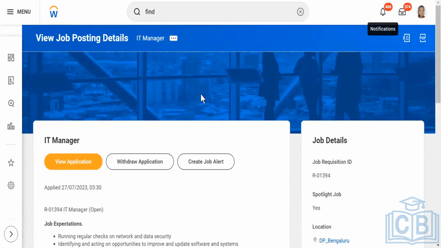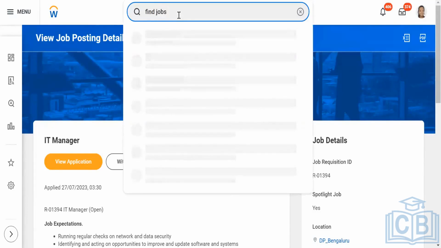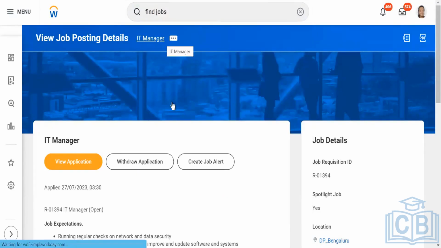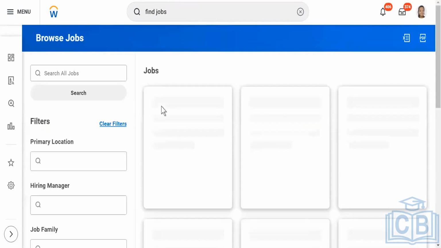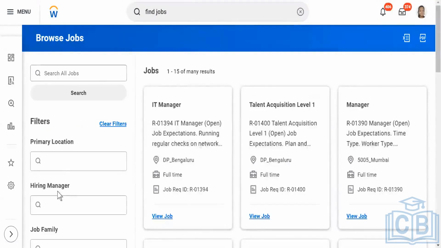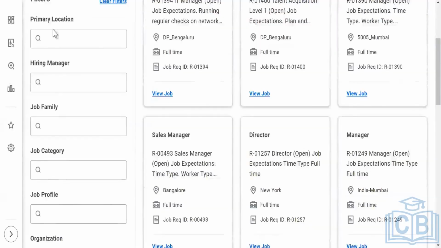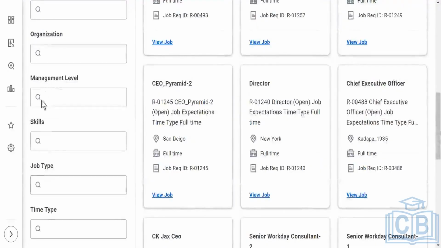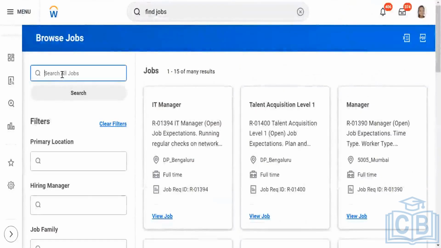From a candidate or user experience perspective, I think using the search field to find a position internally might not be relevant, is what I personally feel. Because you might have many more options under the menu tab, like the personal career tab, where you can find the internal job positions easily. We can filter it here by primary location, hiring manager, job family, job category, job profile, organization, management level. We can filter and we can also search, whatever you want.